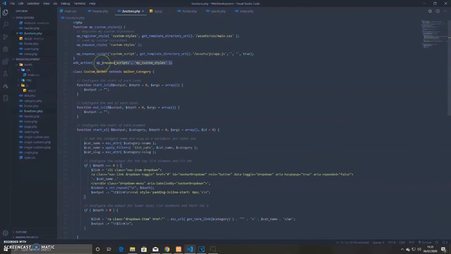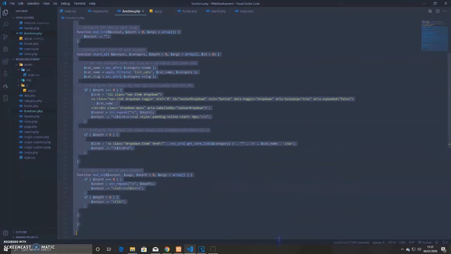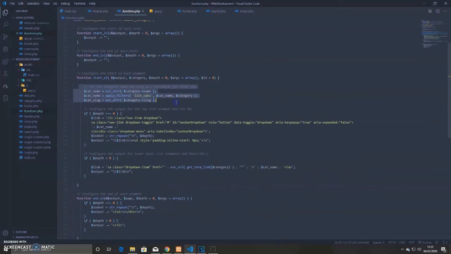Going on to the functions tab, if we start at the very top, so we link to the CSS and the JavaScript here, and then we execute that command here. And then we go into a little bit more detail with our custom walker category that we spoke about in the header. So this code here basically just creates it for us. This little bit of code here is how it's going to be displayed in the URL and how the WordPress is going to interpret it more or less.